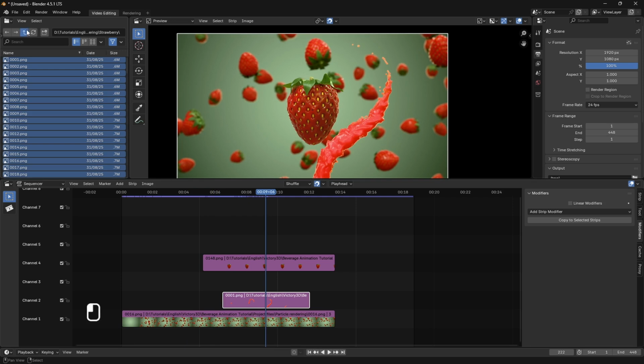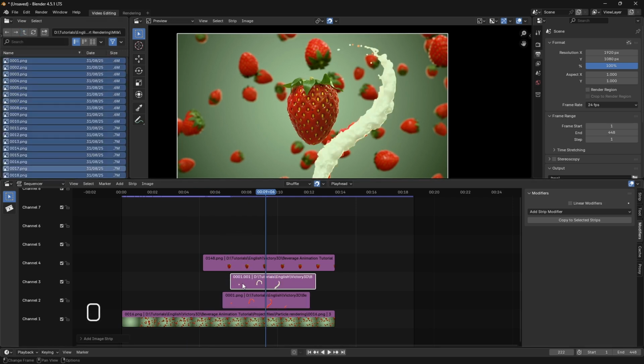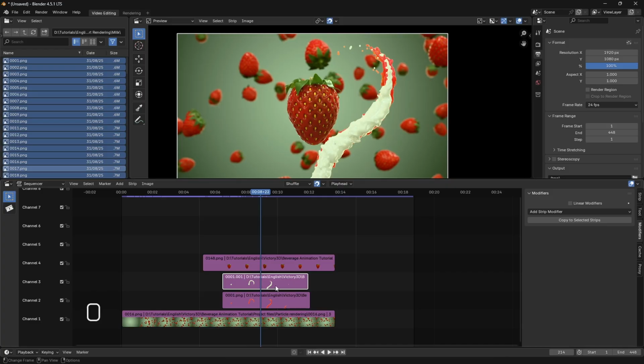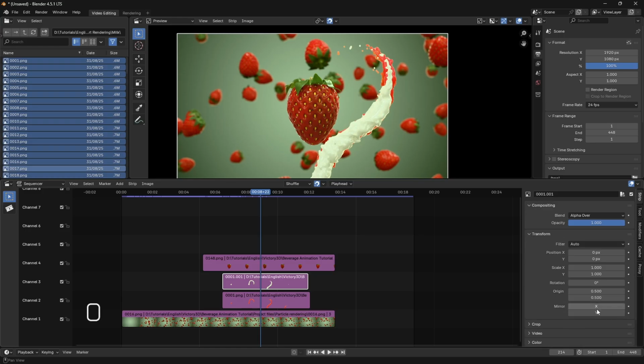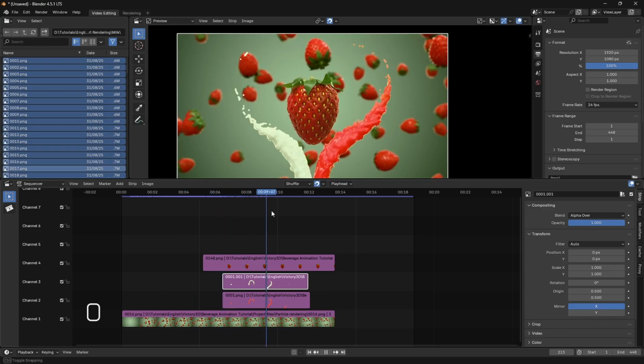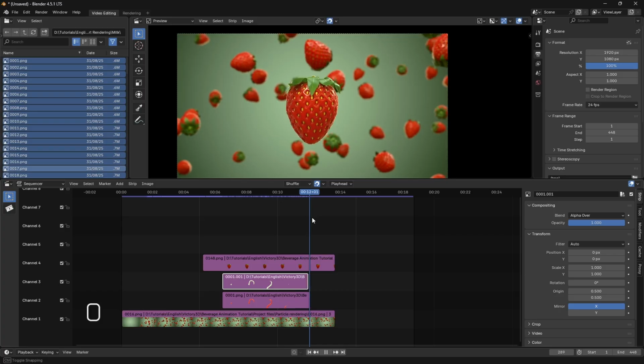Alrighty, then we have the milk. Hit A and grab that as well. So they're both on the left or right hand side. Let's grab this one, the milk one, go to strip, transform, mirror, let's go X. So now we have this thing going on right there.